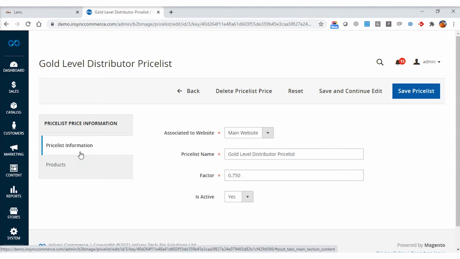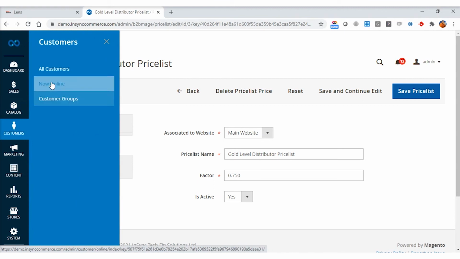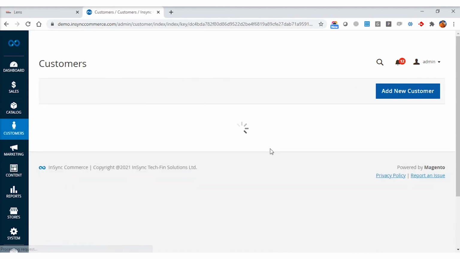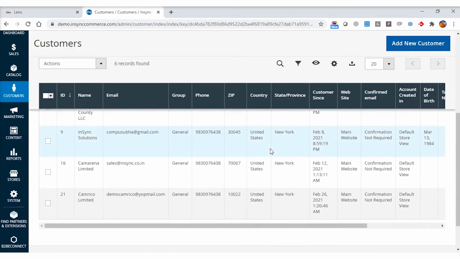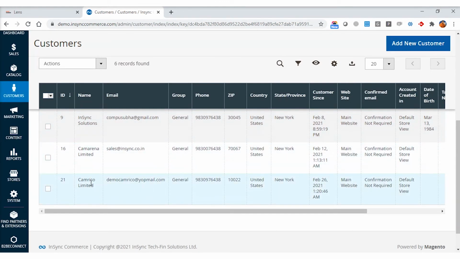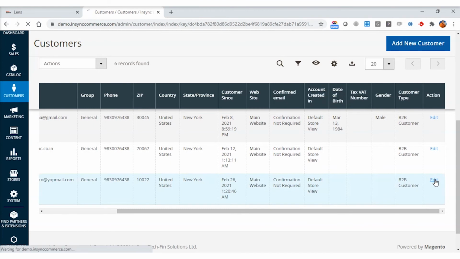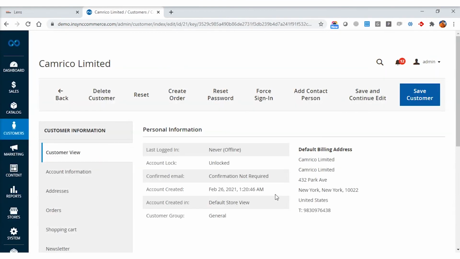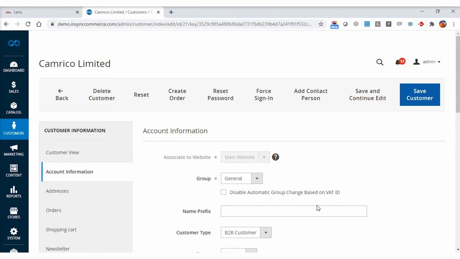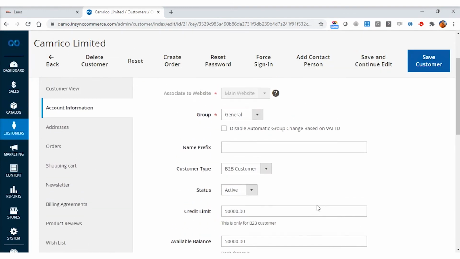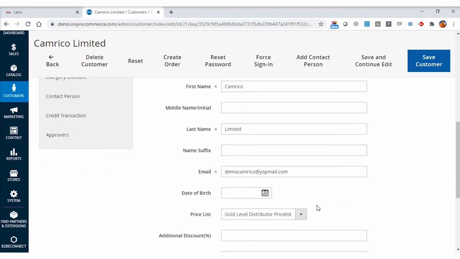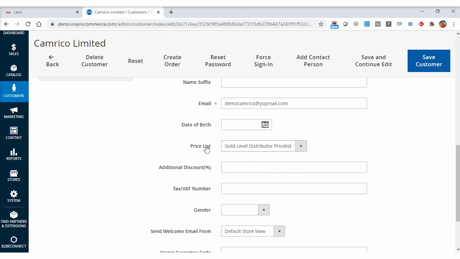So now let's associate this price list with an end customer. If I go into the customer section at the INSYNC Commerce admin panel, here I can see an existing customer, Camrico Limited, who is a B2B customer. If I check more detail of this customer, if I go into the account information section, apart from the B2B customer's details, I can see there is an option called price list.